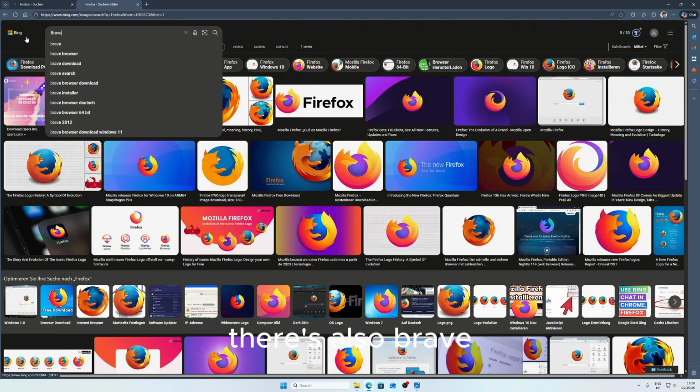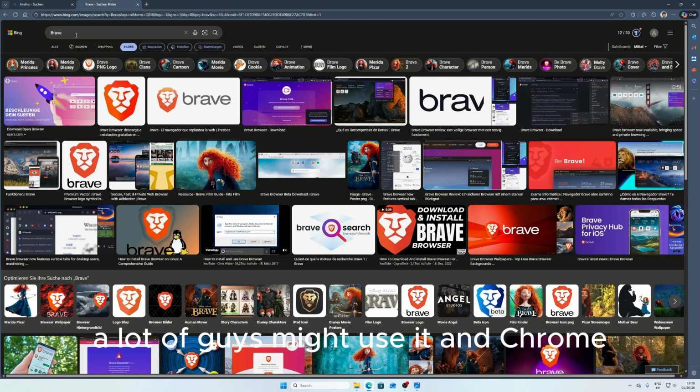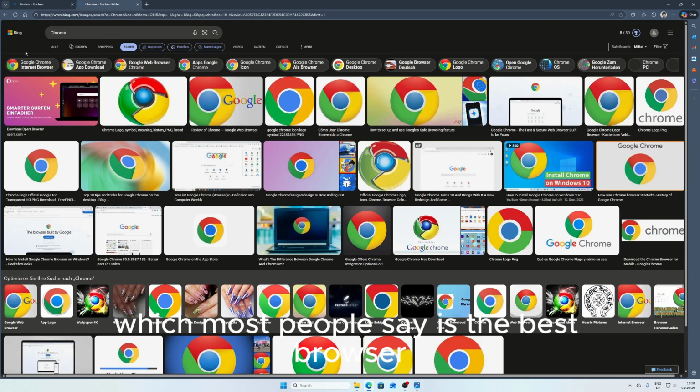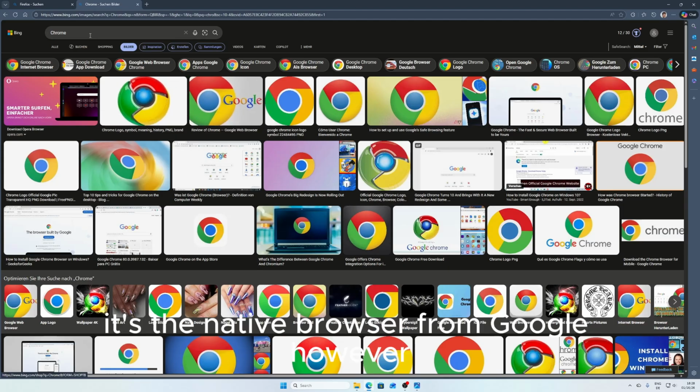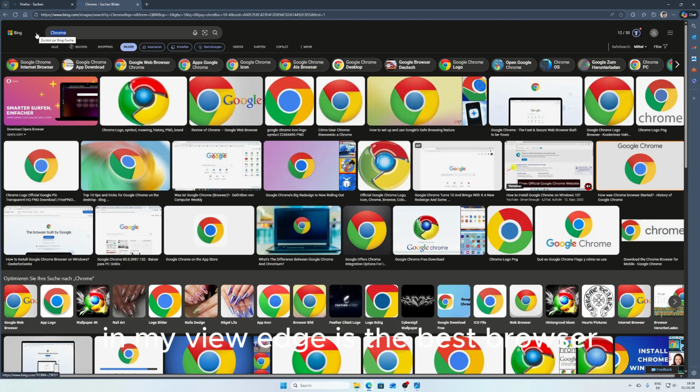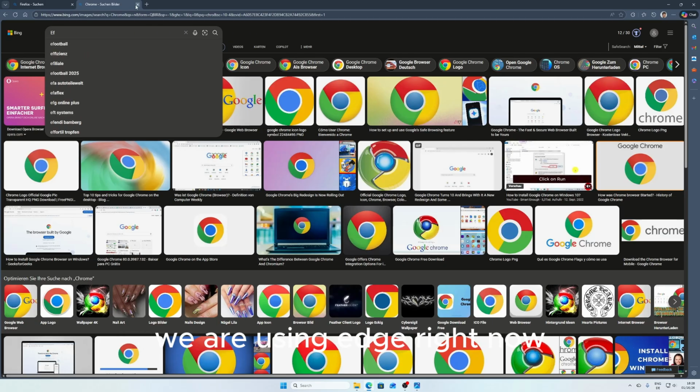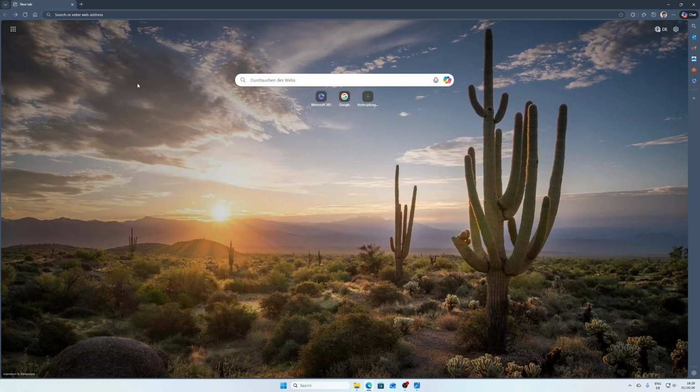There's also Brave. A lot of guys might use it. And Chrome, which most people say is the best browser because it is properly integrated with Google. It's the native browser from Google. However, in my view, Edge is the best browser. We are using Edge right now.